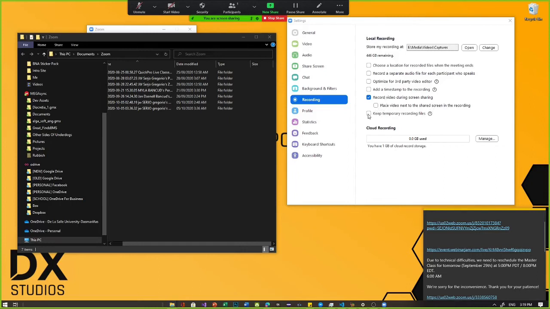Keep temporary recording files. So this is if ever na parang tapos ka na, you're done, and you wanna have the temporary recording files of the audio and the video and stuff like that, you can turn this on. We also have the cloud recording naman.